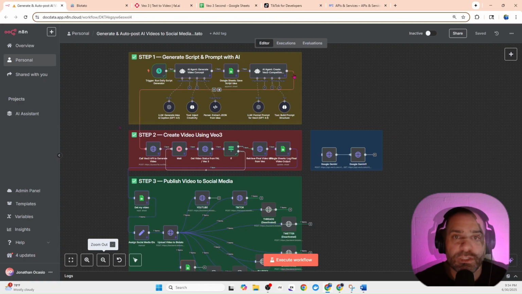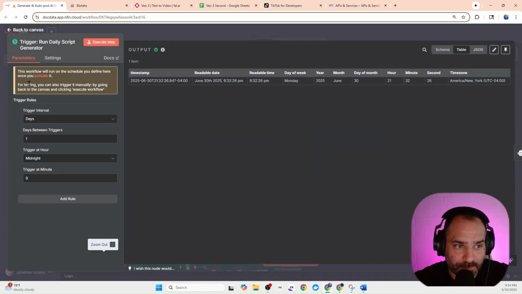So the first part, let's walk through step by step what's happening in this workflow. So we have a trigger and this trigger is going to run every day. And if I open this up, the trigger runs once a day at midnight. So this would publish at midnight.